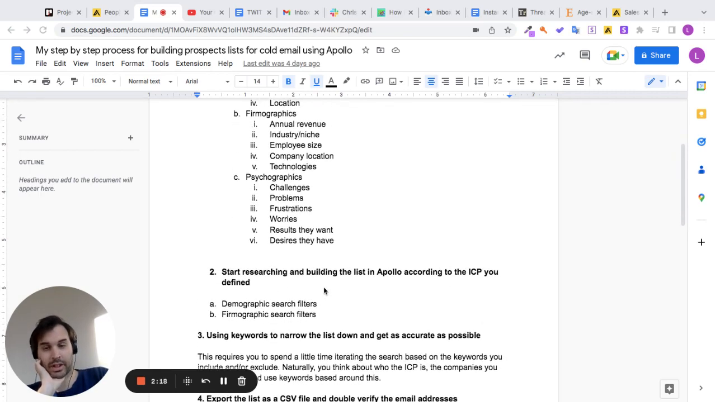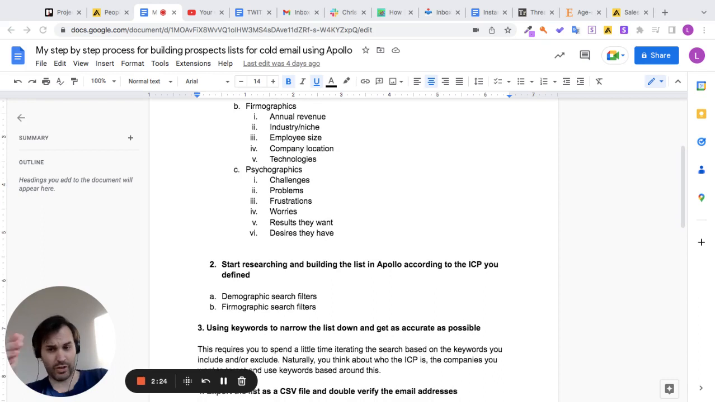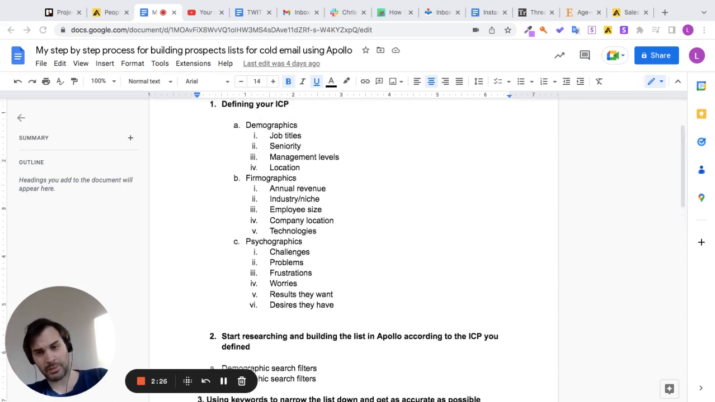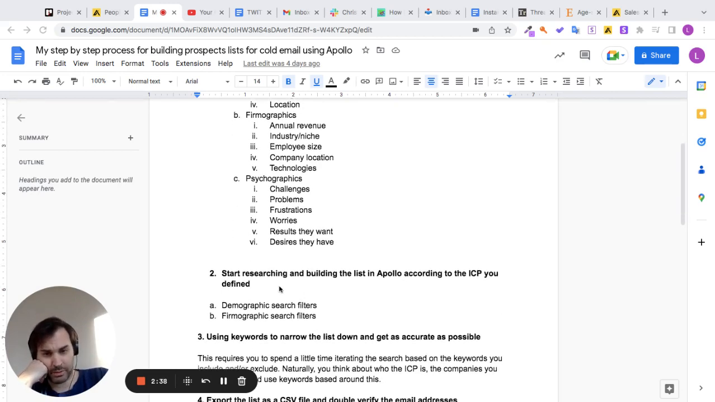The second part here is actually doing the research. So you've got to open up Apollo and start searching for those prospects and companies based on these demographics and firmographics filters, ensuring it matches your ICP as closely as possible. Pretty simple to do.